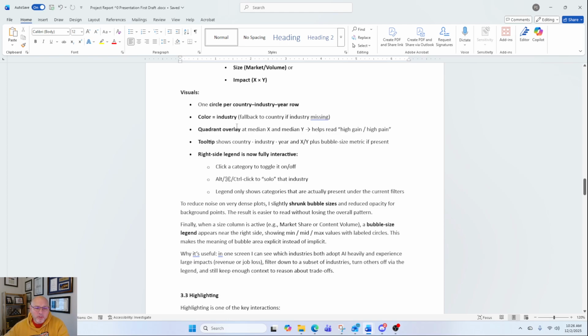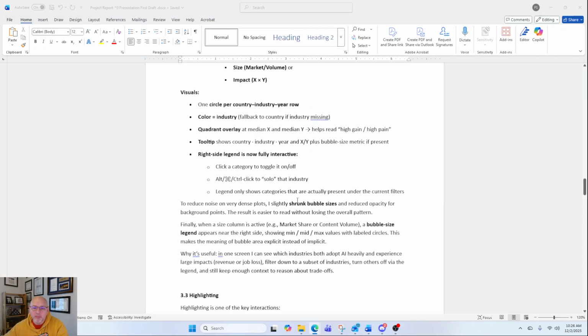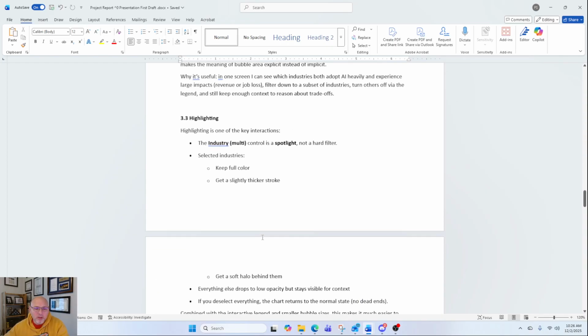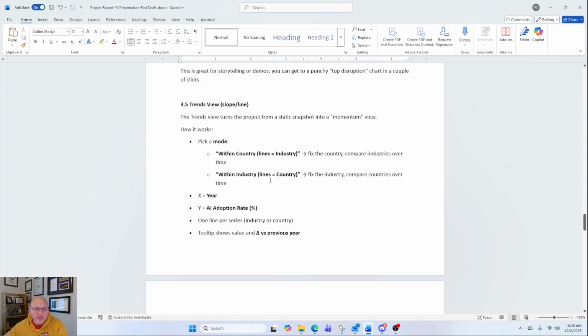It explains the visuals: one circle per country-industry row, the industries have colors, there are quadrant overlays, and I have some tooltips on how this works. You can see the tooltips in here and down here. The highlighting and top K focus I already explained.